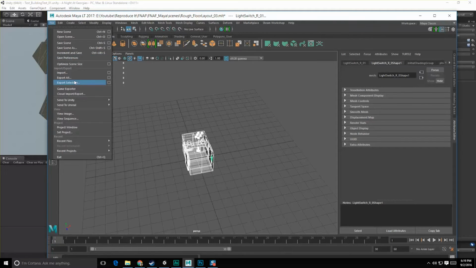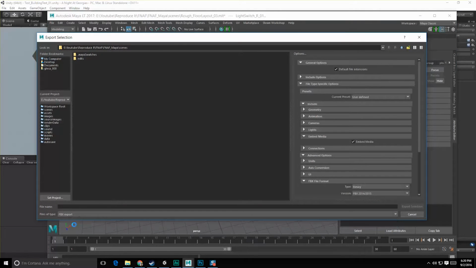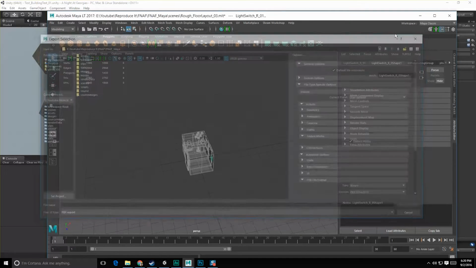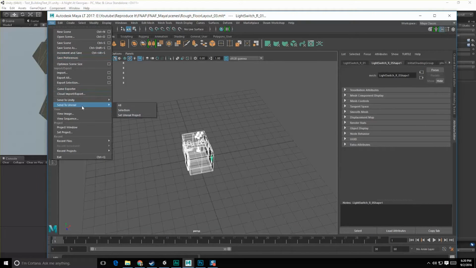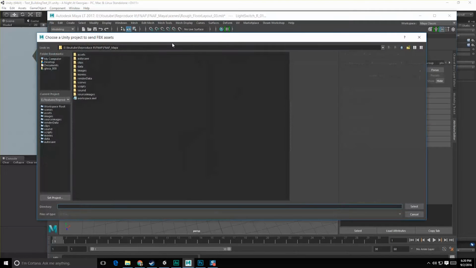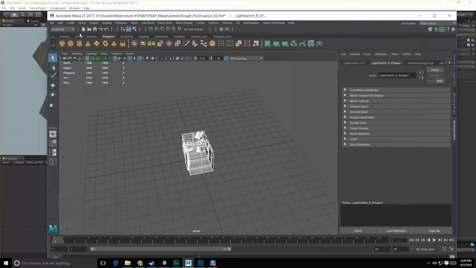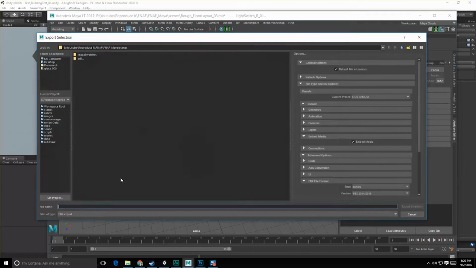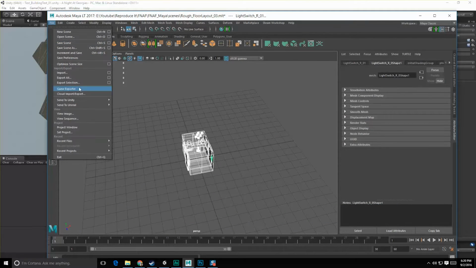Let's go to File, Export Selection. We're going to do an FBX. I need to find the right place, but since we're in Maya LT, which is the lesser version of Maya, we're going to make sure that we do a Send to Unity. Let's set the project. It's not the right project. Let's go up and find A Night at Georgie's. There it is. Select. Excuse me, File, Send to Unity, because that doesn't have an FBX limitation on the number of polys.